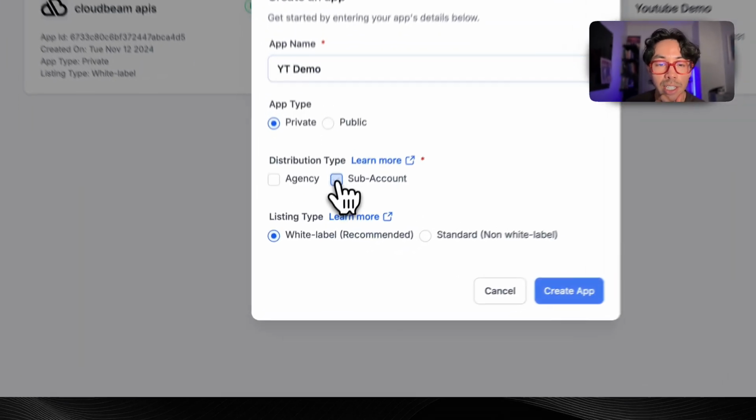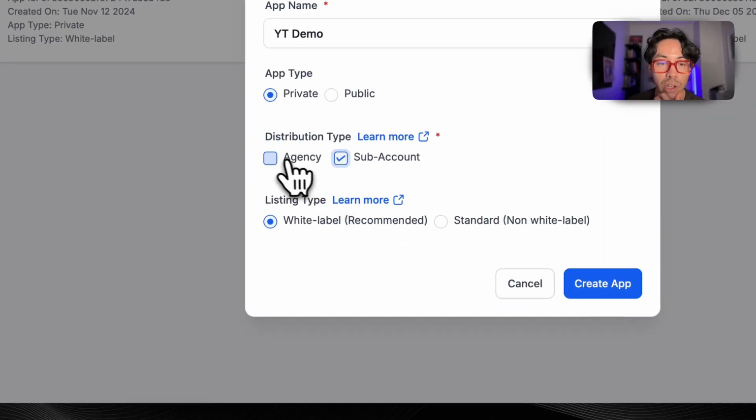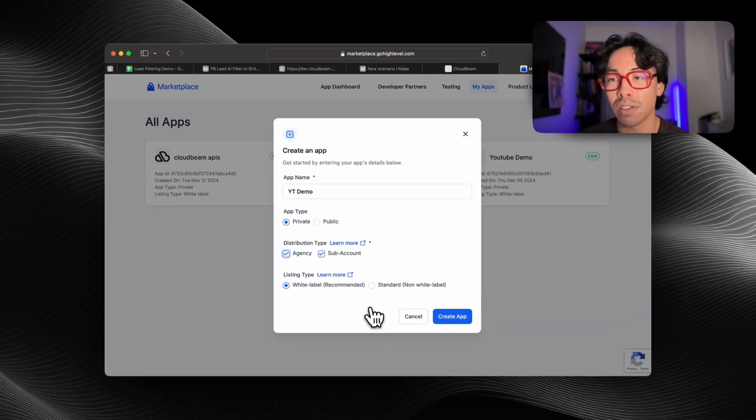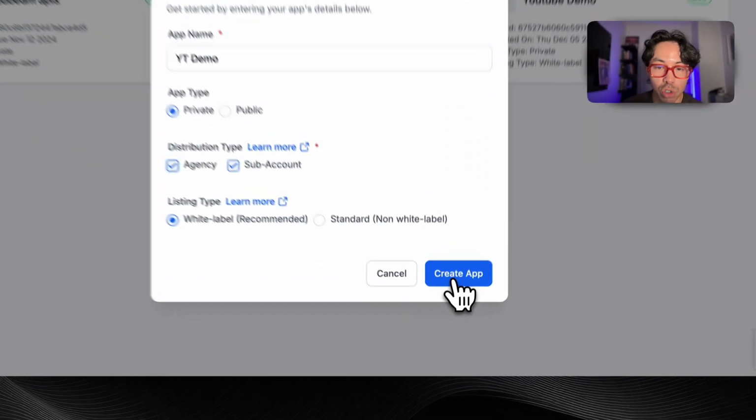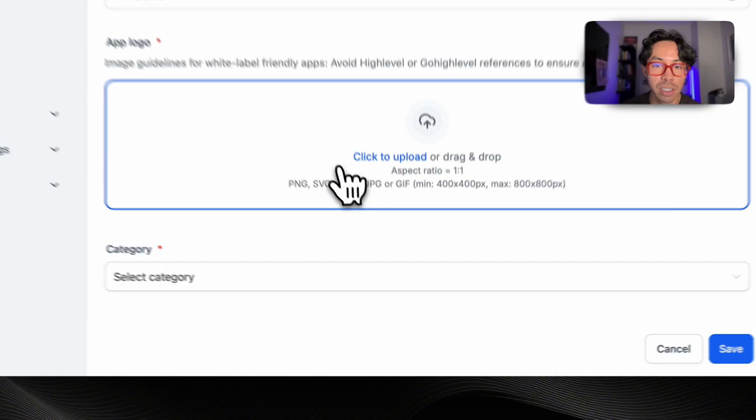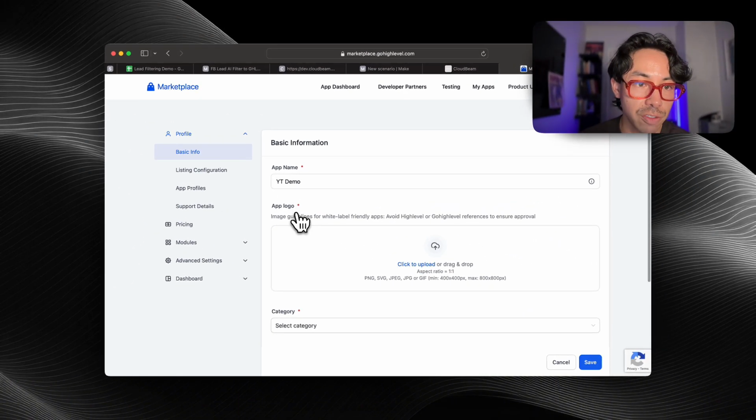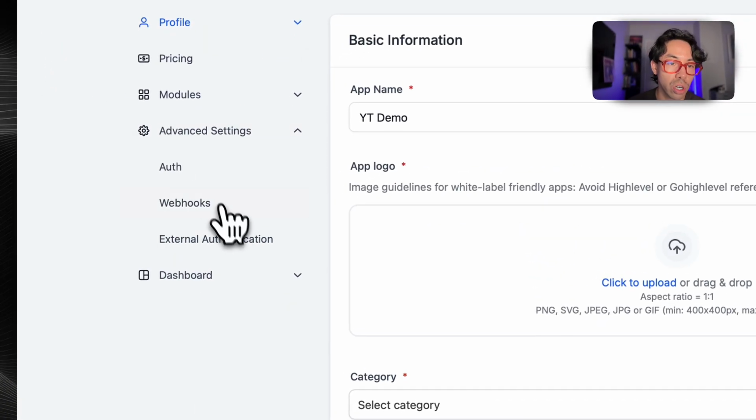If you're probably the agency as well, just click both. It's just easier that way. I find it to be a lot easier because then it'll give you access to all your sub accounts. And then you just create app. Cool, success. You don't really have to worry about filling in all the basic information. All you really need is your auth.